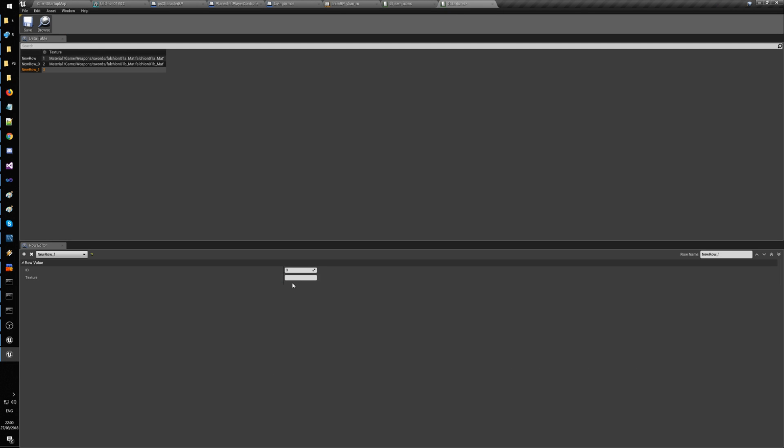Copy reference. Okay, so we have our 1, 2, and 3. Now the point is, if it doesn't find anything, what should it do? I think it leaves the base texture. Yes, which I think is fine. Why do these things have a name? Row name.